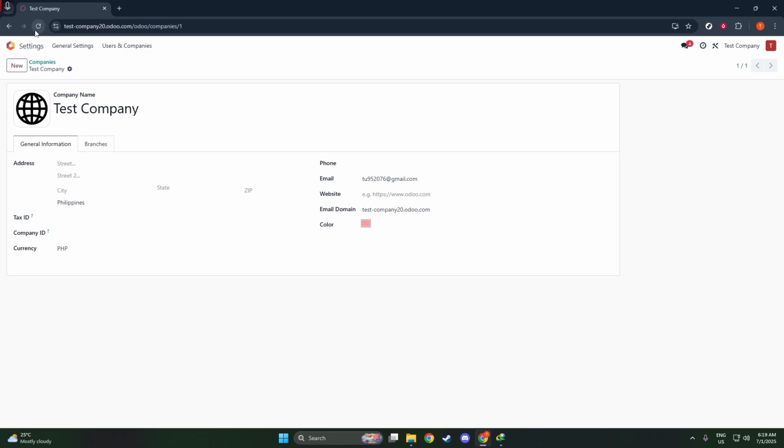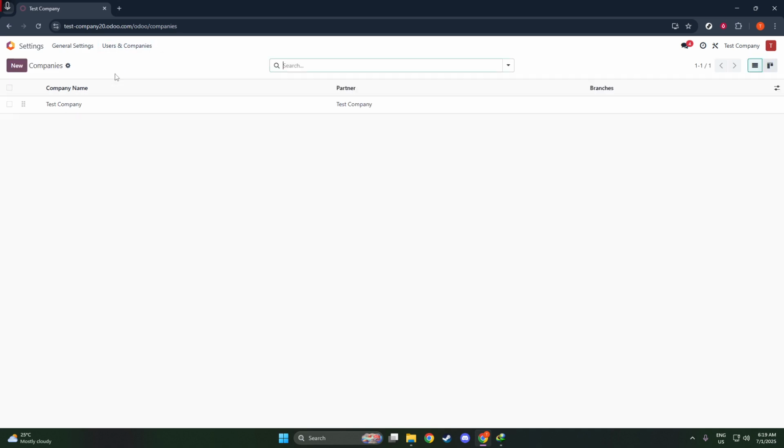Not hitting Save is a common mistake, and it can result in your changes not being applied, so don't overlook this step. And there you have it. You've successfully added a logo to your Odoo system.